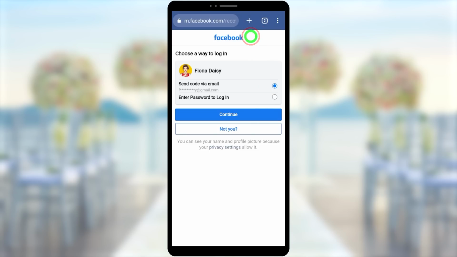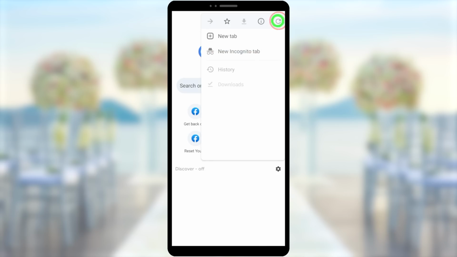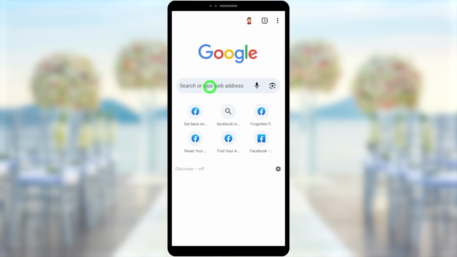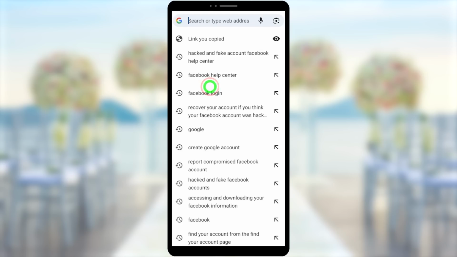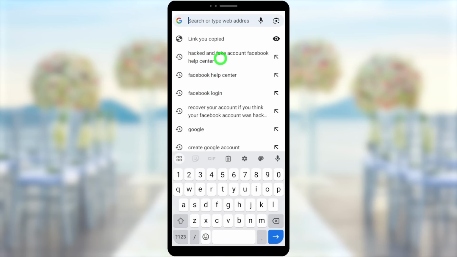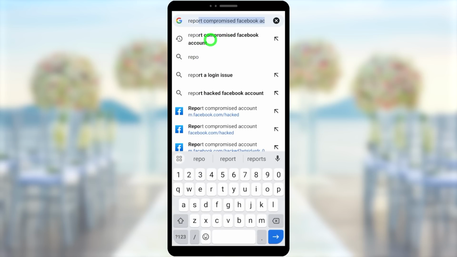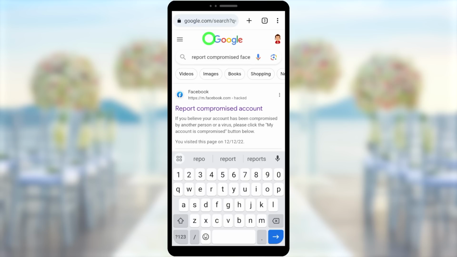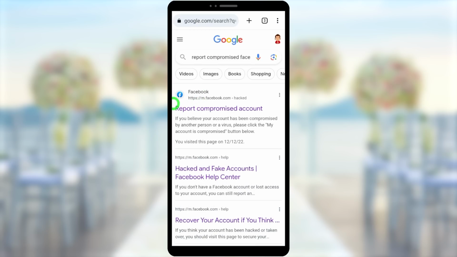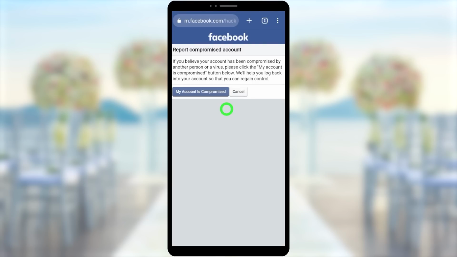To do that, it is better to open a new tab by tapping the plus icon, or tap the three dots, then select new tab. After opening, tap the search bar. Then you have to type and search this phrase, report compromised Facebook account, this one. After searching, you have to select the very first search result, report compromised account under m.facebook.com/hack. Then you will get this window.